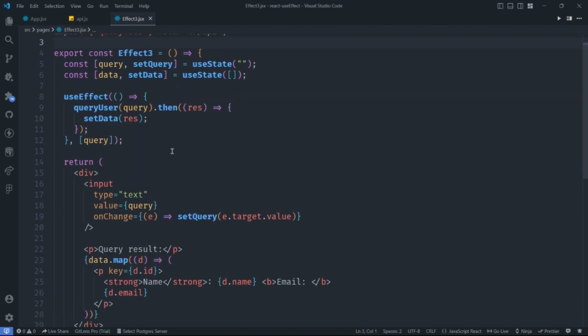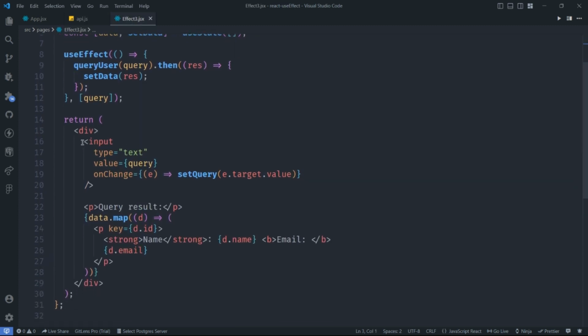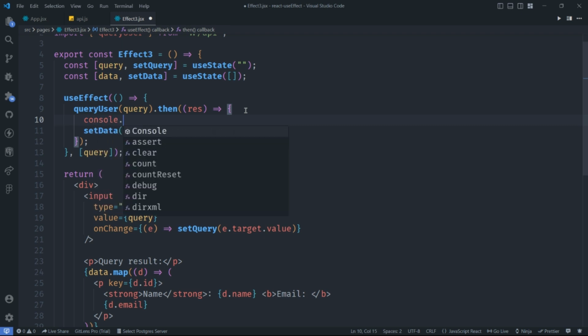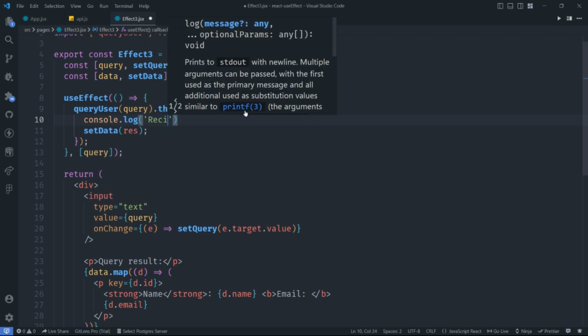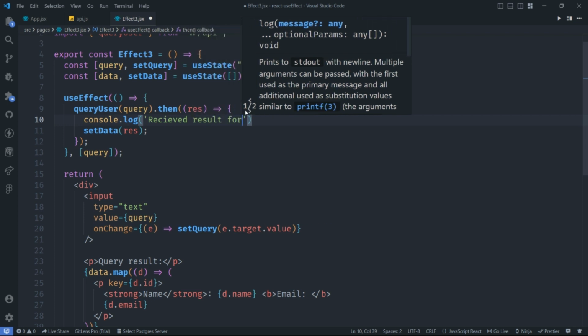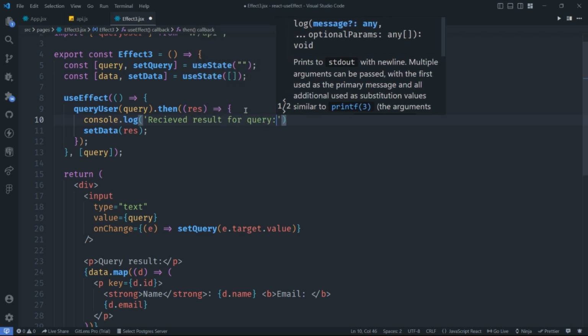So here in the input, whenever the input changes, the query changes, this useEffect will be triggered and the API call will be made. So let's put a console log here: received result for query.